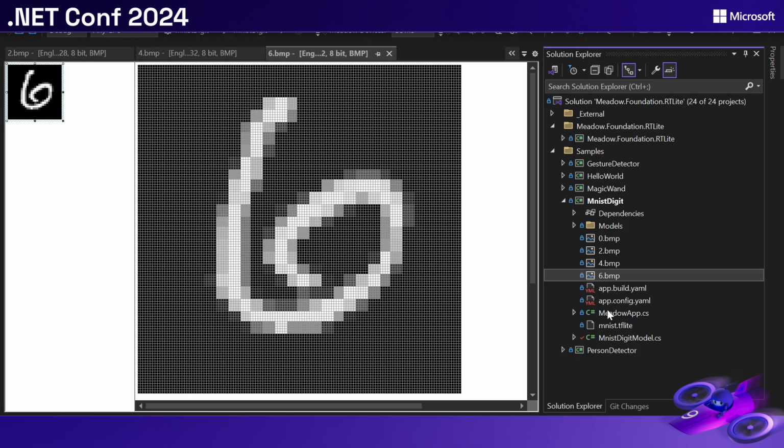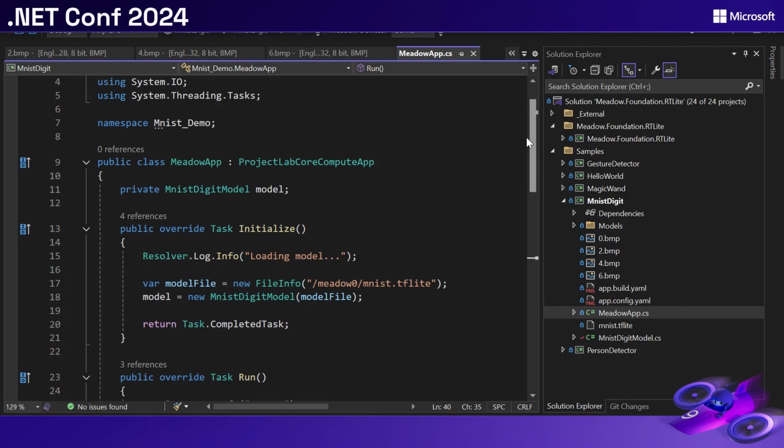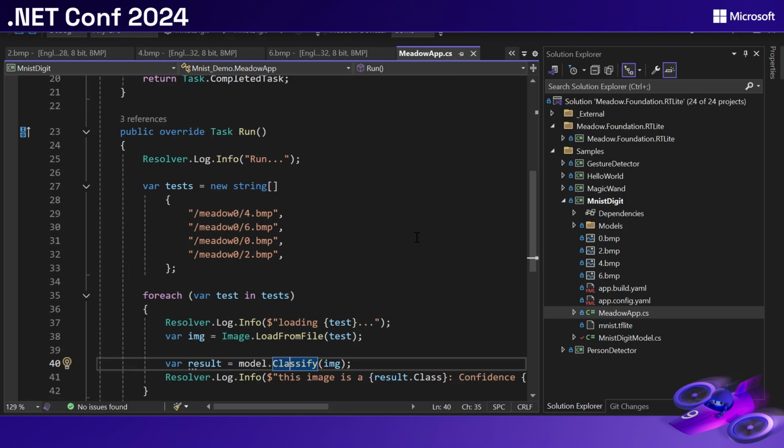So let's take a look at what it means to run this project. Again, we're back in C# .NET, and you'll see familiar things. The first thing we do is create an instance of our model, MNIST digit model. I'll take a look at that in a little more detail, but it's actually derived from a standard class here. And then we load our file. We're going to bring in our model file, our TF Lite file, and then pass that data into our MNIST digit model. And then we're going to run our test.